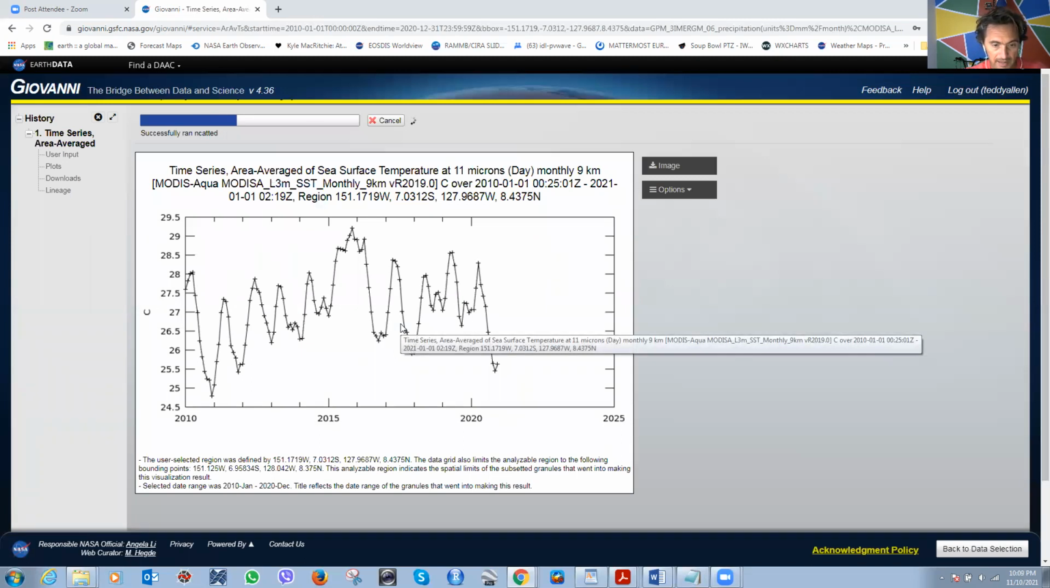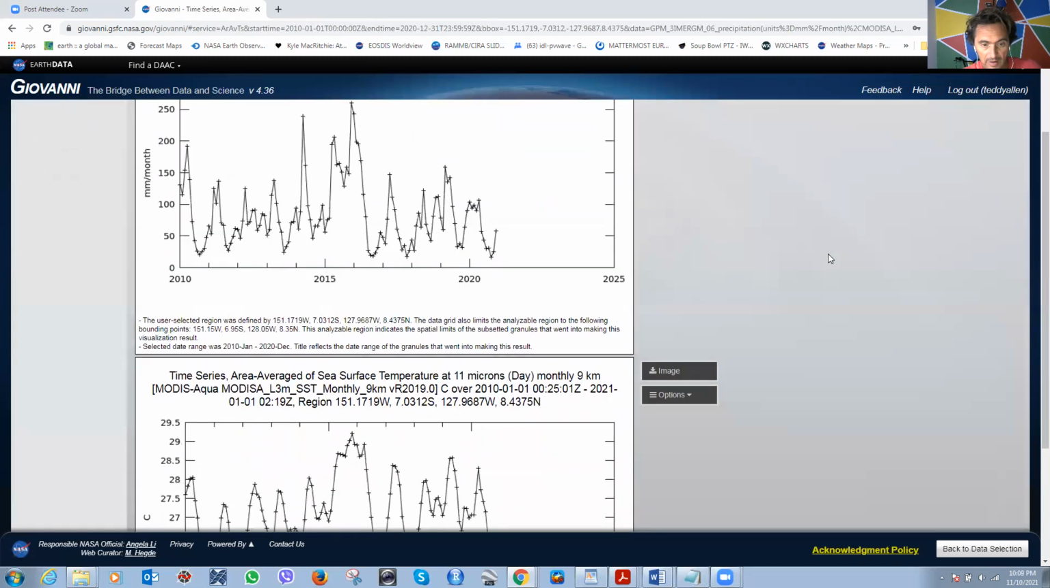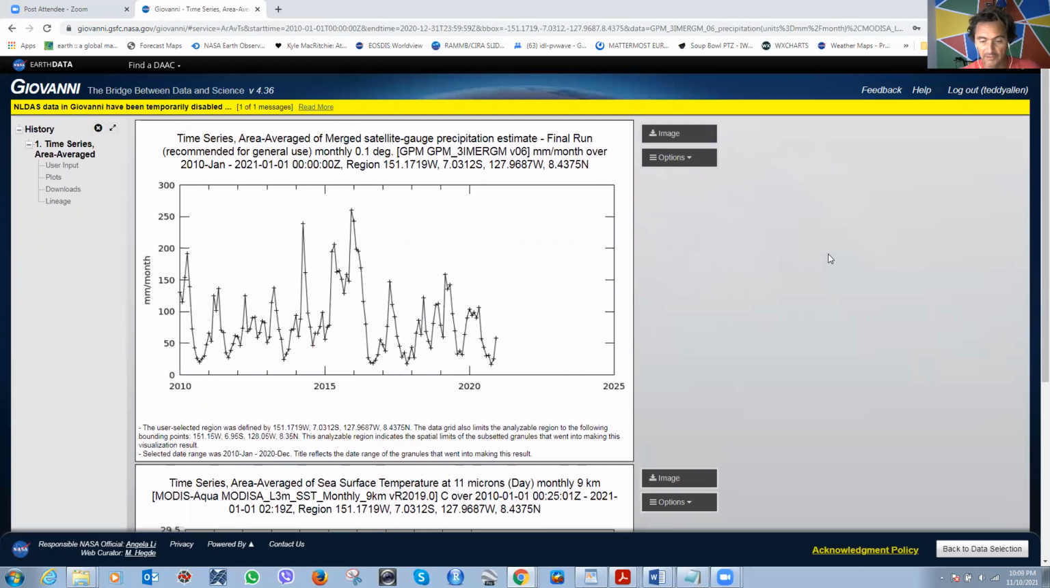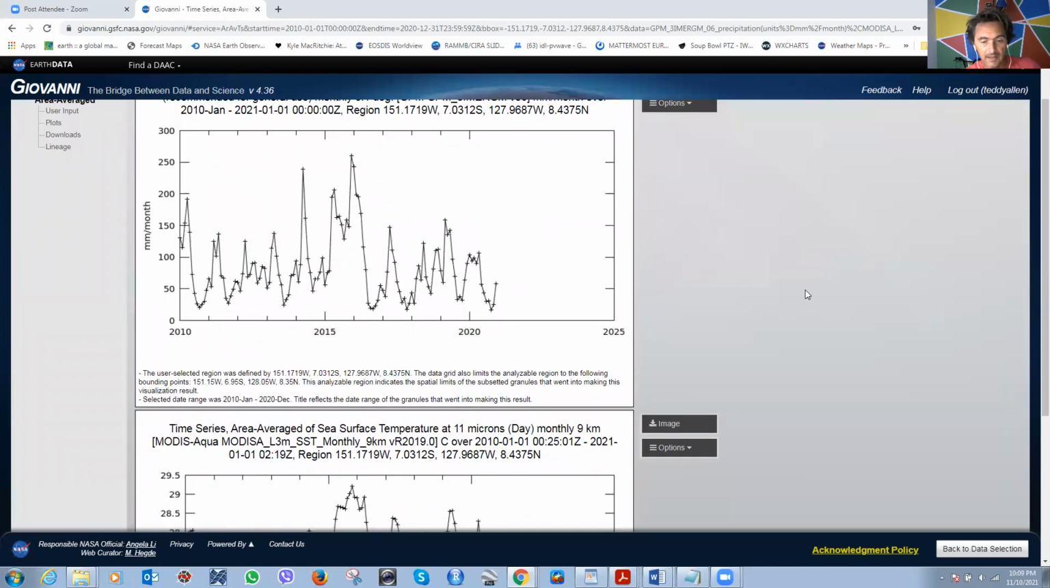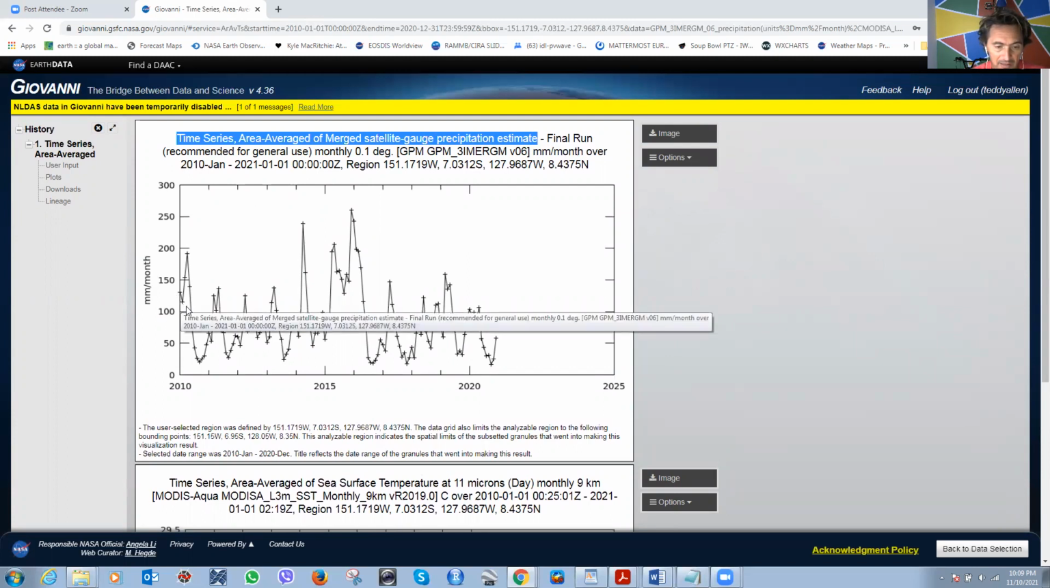Cool. Great. We've got two time series here. Perfect. That's what I want, right? Now, first time series is rainfall. How do I know that? Look at the title. Time series, area average, merged satellite gauge precipitation estimate. Units are in millimeters per month. Look at this. I can see there's some sort of annual cycle, a peak, a minimum, a peak, a minimum, a peak, a minimum, and so forth. It's a little interesting area. Peak, minimum. Now this is some part of the equatorial Pacific.